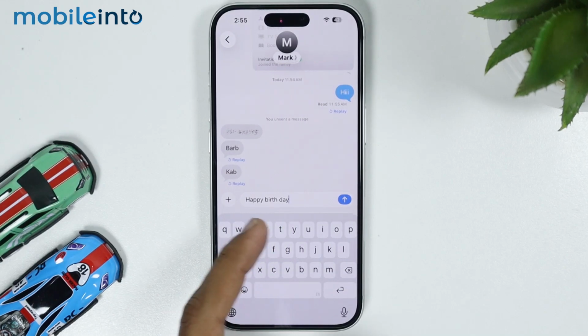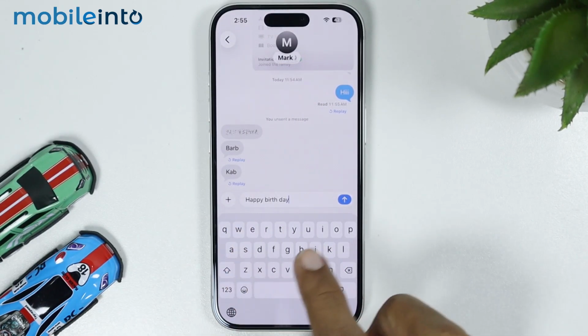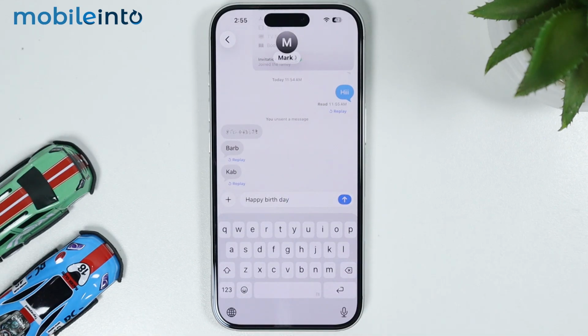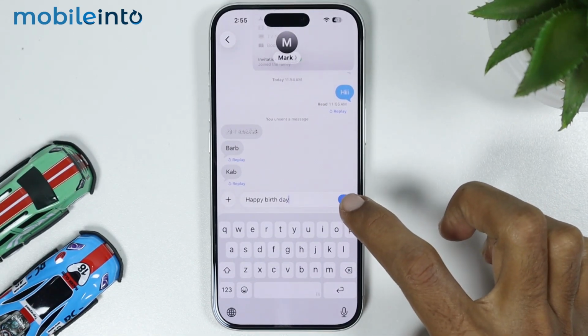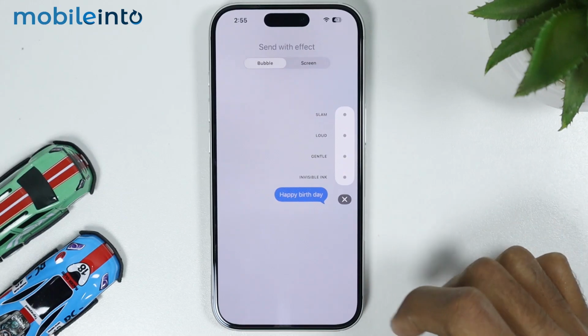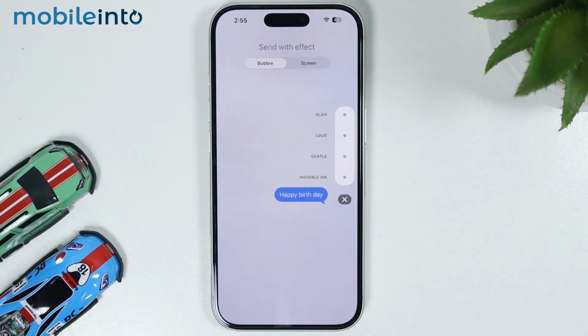Now from here, just type a message. For an example, I have typed happy birthday. Now after you type your text message, or you can select an emoji, then tap and hold on the send button. After you tap and hold on the send button, these options will appear.